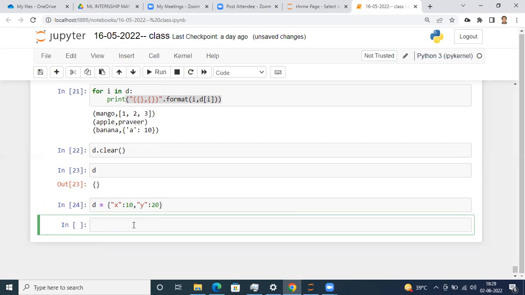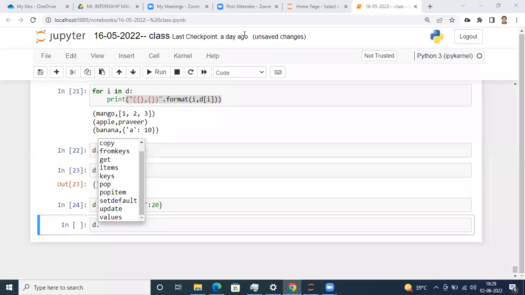Now let us explore a different method. We know how to get the different methods: you can just press d and press tab, and all the methods will appear in front of you. Can I get the same dictionary back? No. You cannot undo the operation. Undo cannot be done. It is cleaned and gone. It is an empty dictionary now. Okay, undo is not there.